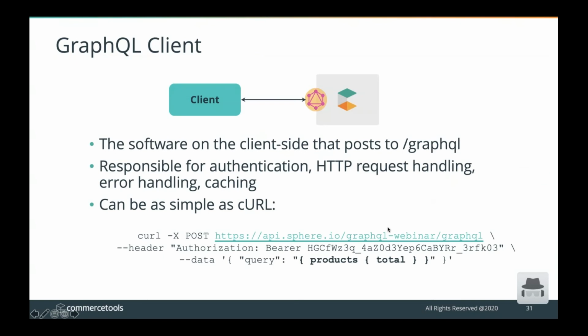Clients are what run on the client side. So think of your web app or your native app, and they're basically responsible for the HTTP request handling. It's really what they're there for. It's up to them, to the clients, to take your query and post it to the GraphQL endpoint. And it does authentication, request handling, error handling, caching. Those are some optional things that they can do. But basically, you could do it using curl if you wanted to, right? All you're doing is passing a query to the GraphQL endpoint and then getting the response back. So it's primarily about request handling.